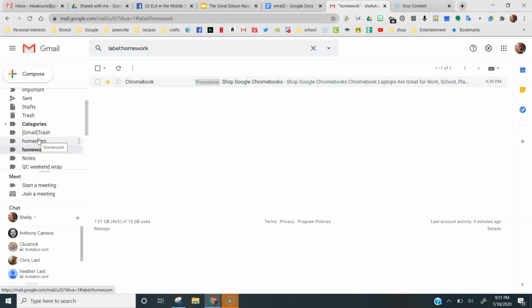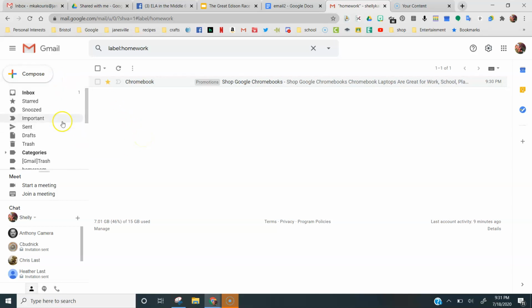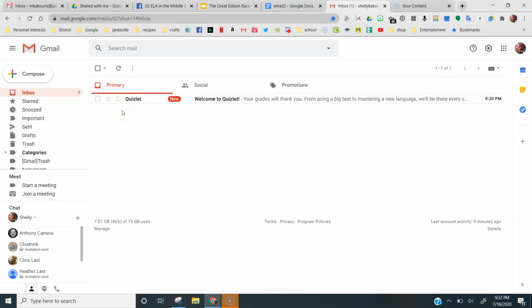All right, so that is your next task. You're going to make at least 2 labels, one for homework, one for homeroom. And then if you want to further organize your information, you are welcome to make additional folders. All right, but the key is we want our inbox to be fairly clean with only unread work or things that we have to deal with in the next couple of days.